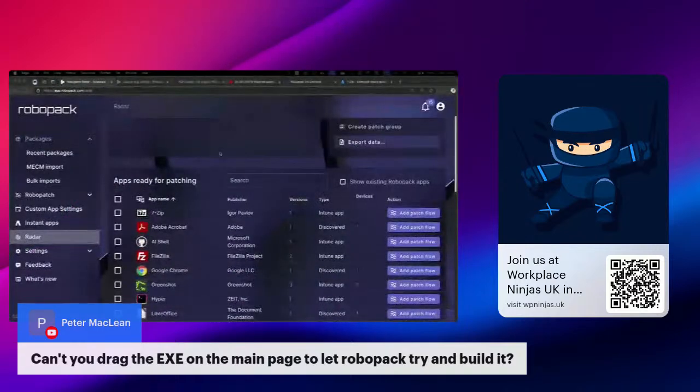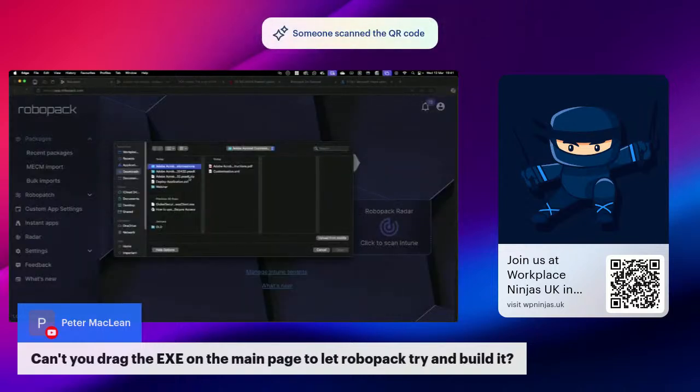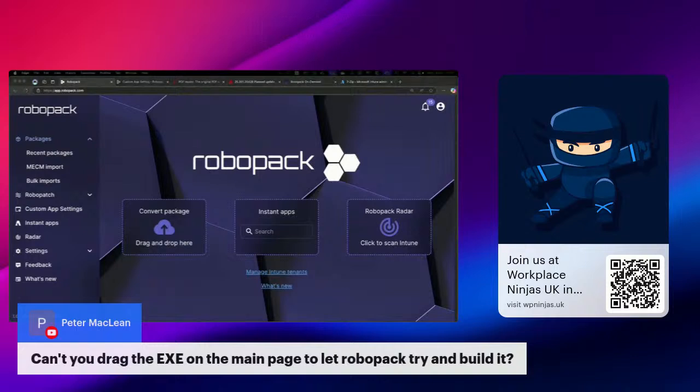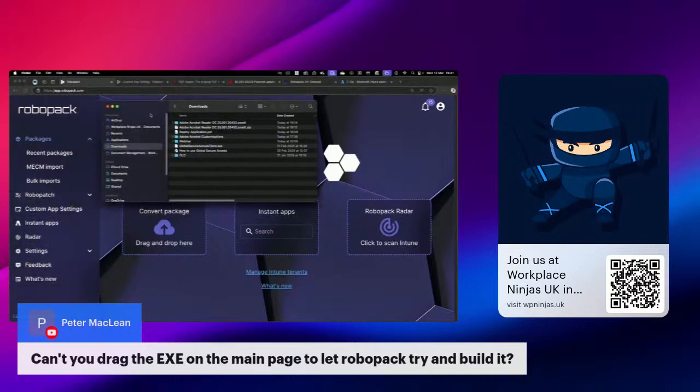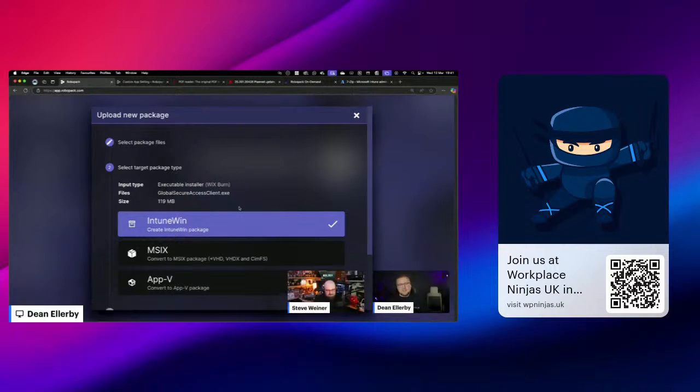So I'll just quickly show you that from the main homepage of Robopack, the app page. You have this convert package button. You can click convert package, and you can maybe drag in this global secure access client here. If I have it in Finder, let me find it over here. I'm going to drag this here. If you take your global secure access client, you can just put it here and it will start that process of packaging. I said Robopack isn't a packaging solution, right?